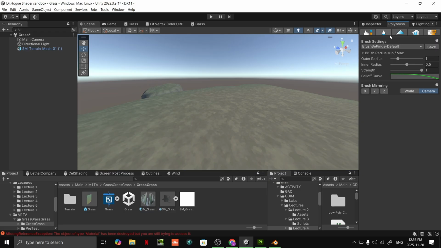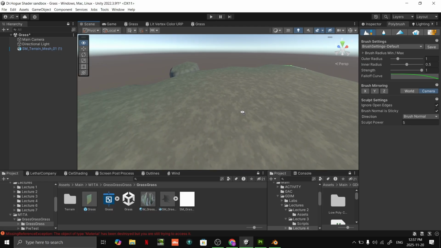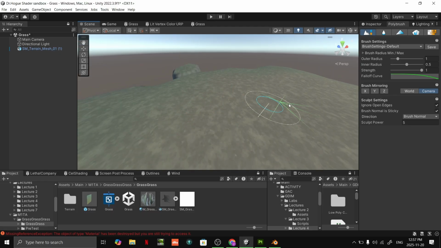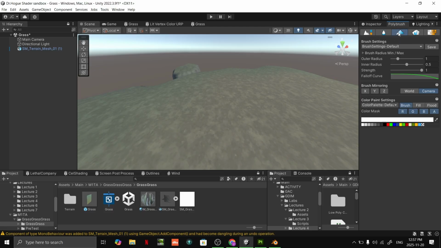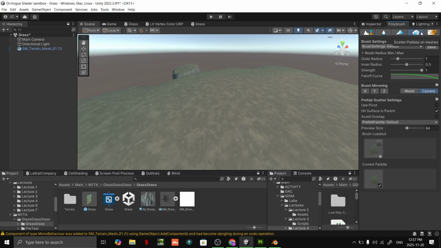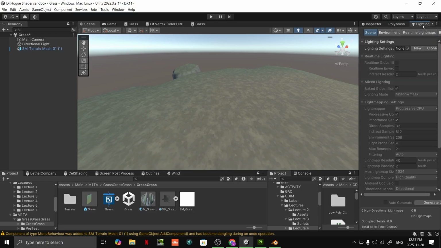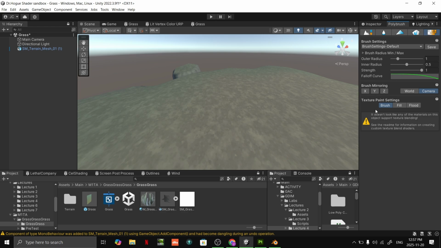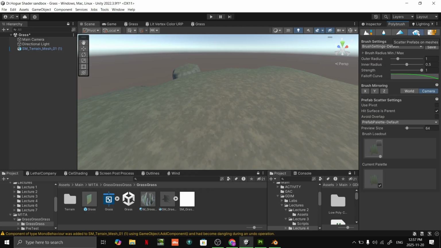We're not going to use most of these tabs. There is a sculpt terrain tool, which is cool. You can just sculpt the terrain within Unity. It's really fun, but it's not what we're using. There's a brush option, there's a vertex color option, there's a foliage option, which is what we're going to use. And then, what's the last one? Texture paint. But we're using this one here, is it the prefab scatter, right? So it's right there.